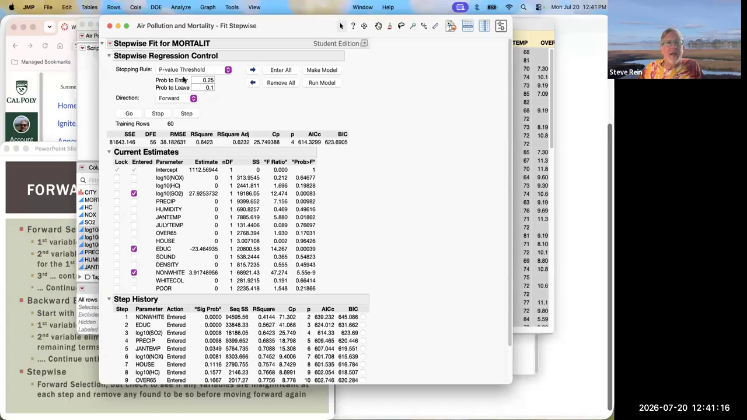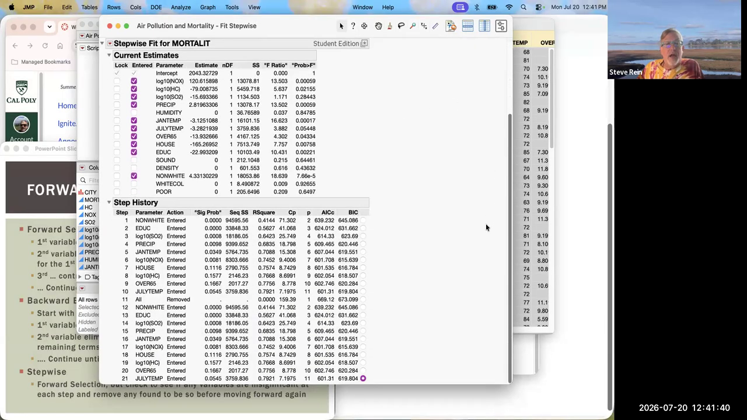So every time I take a step forward, it's going to adjust all of these p-values. And I'm going to say, well, I've already got 3 variables in the model. Which would be the next one to put in? Boom. So precipitation. I could step through the model, adding them as I go. And eventually we're being told as we go, we entered non-white percentage first, then education, then log 10 SO2, then precipitation, then January temperature, log 10 nitrous oxide, etc. And we kept going, going, going.